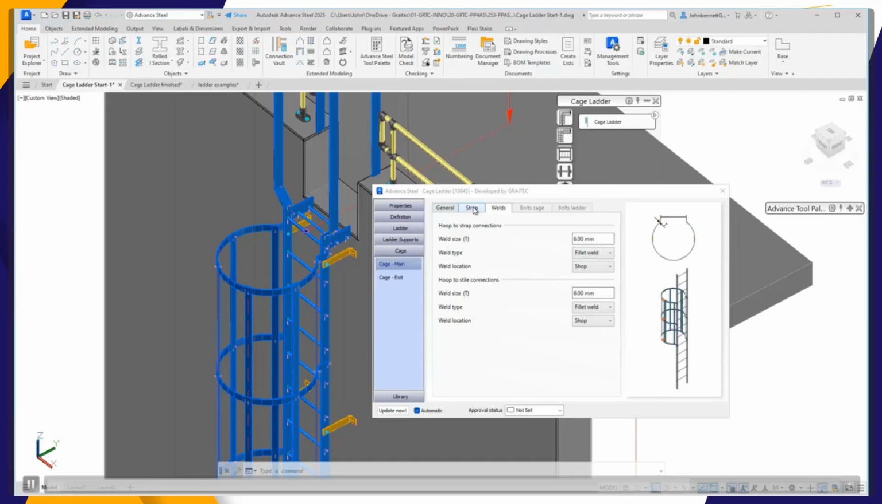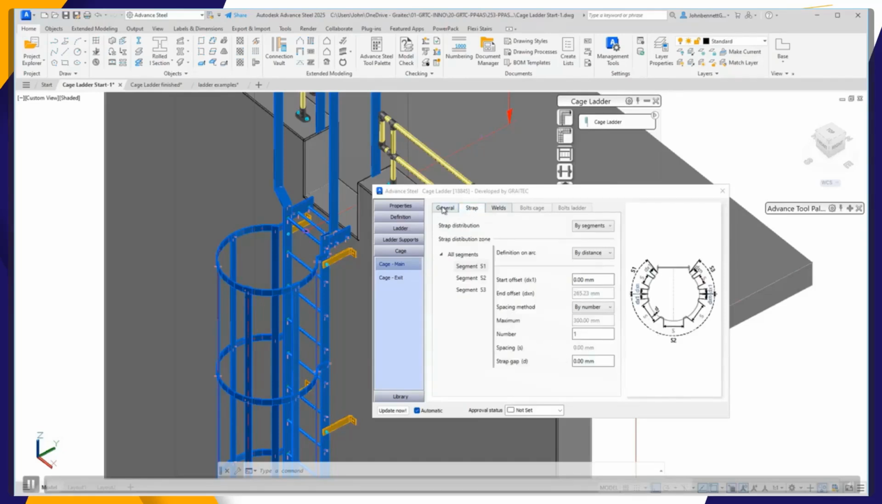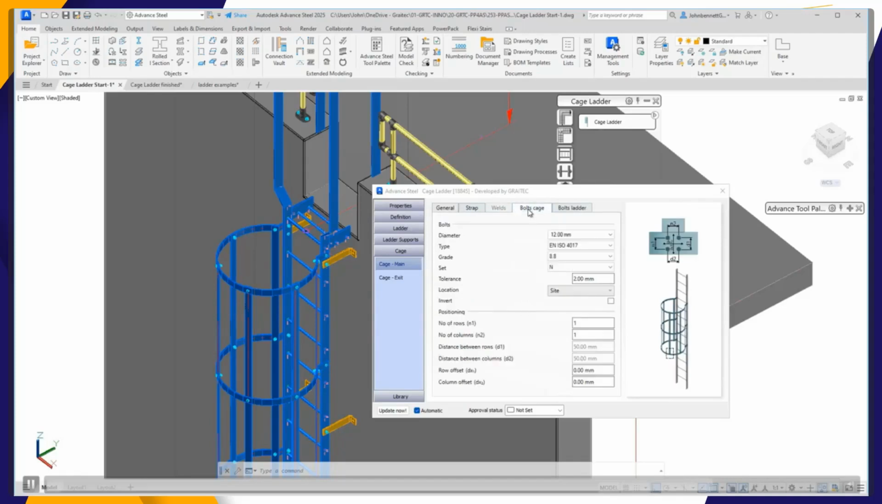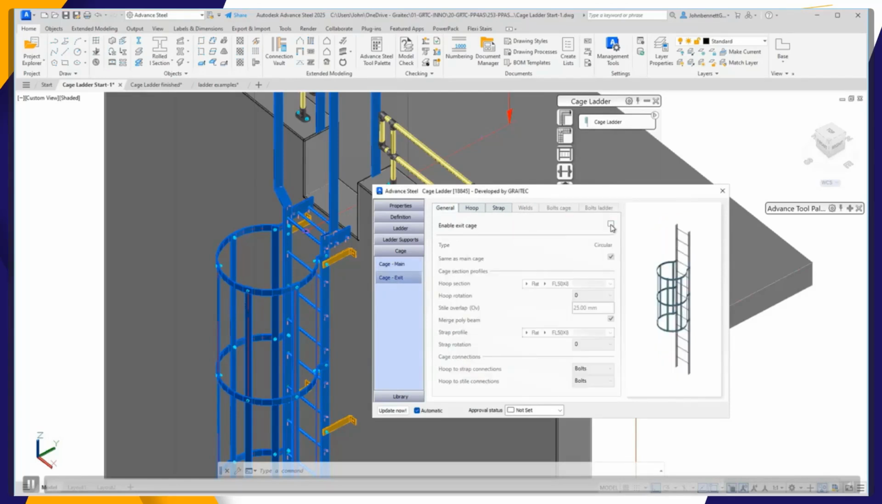You can control the welds as well per segment, the spacing, and of course you can have different types of connections between the hoop and the straps. You can have it either bolted or welded. So it's your choice. Depending on what you are selecting, the tabs are activating, in this case the bolt one.